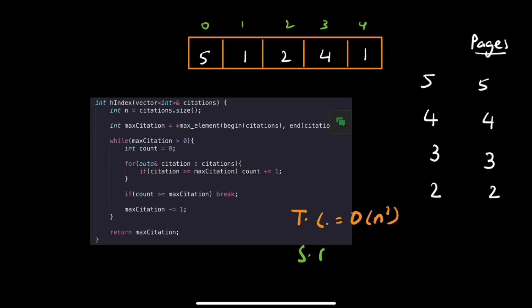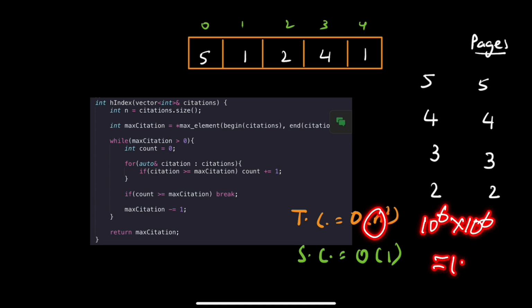And what will be the space complexity? Here, apart from variables, we have not taken any additional data structure. So the space complexity will be O of 1. Simple. Now, if you try to submit this problem, it will give time limit exceeded, because for both n constraints it is 10 to the power of 6. So 10 to the power of 6 into 10 to the power of 6 will be 10 to the power of 12, which will definitely give TLE. So how can we optimize it? Let's see that.